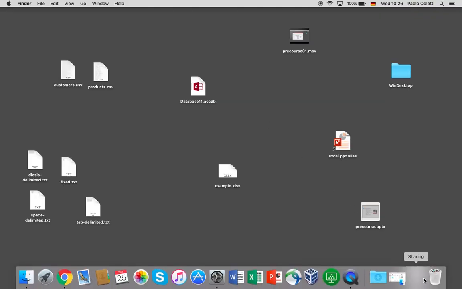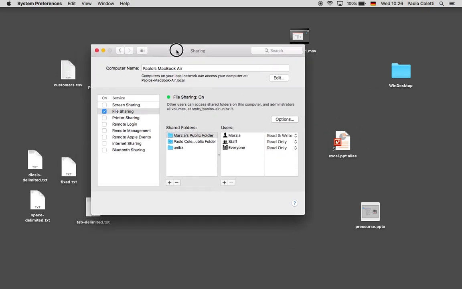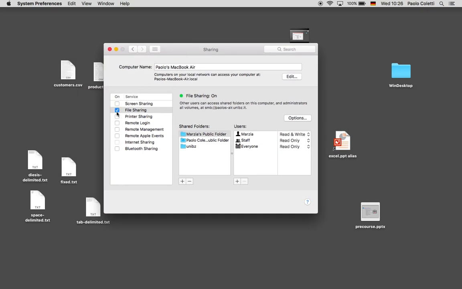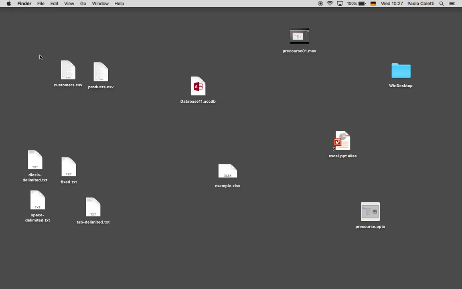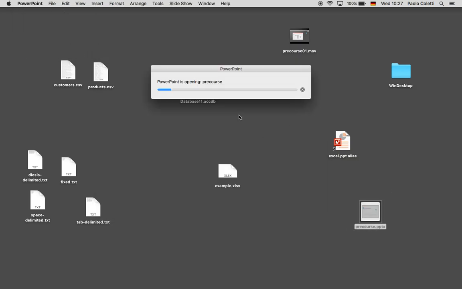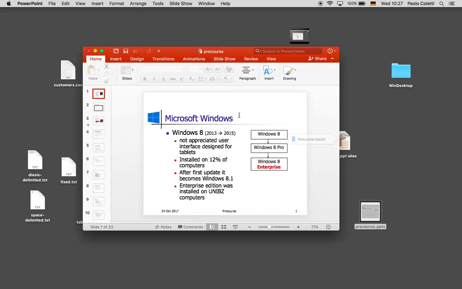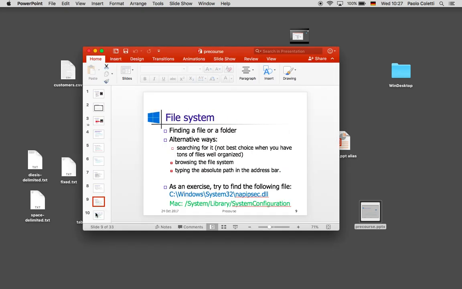Before, I was showing you the System Preferences. In Sharing, you should enable file sharing. If you don't enable it, it won't be able to access your local files anyway. And this is everything for the virtualization.